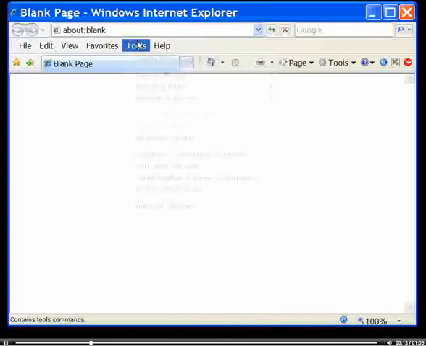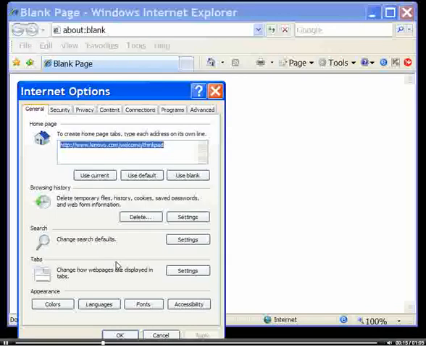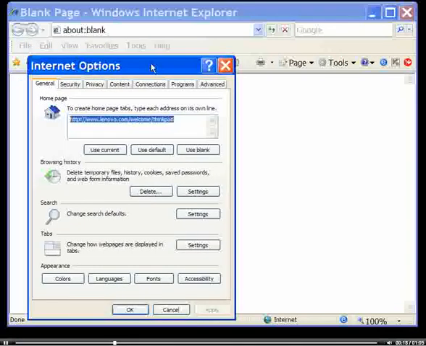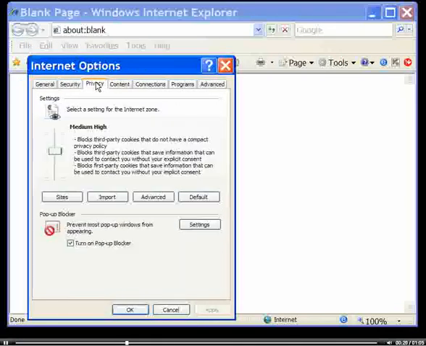Then go to Tools, Internet Options, sometimes just called Options. Go to the Privacy tab in Internet Explorer, or look under Content in Firefox. You'll see the pop-up blocker settings at the bottom of that window. You can choose to turn the pop-up blocker on or off.